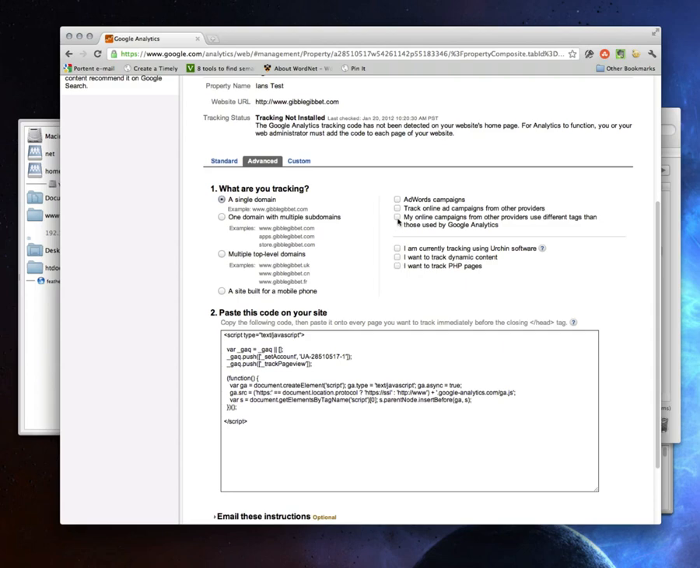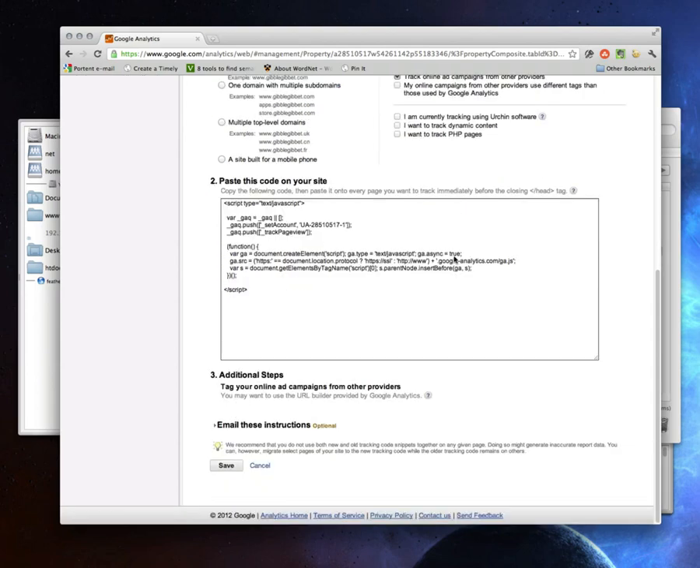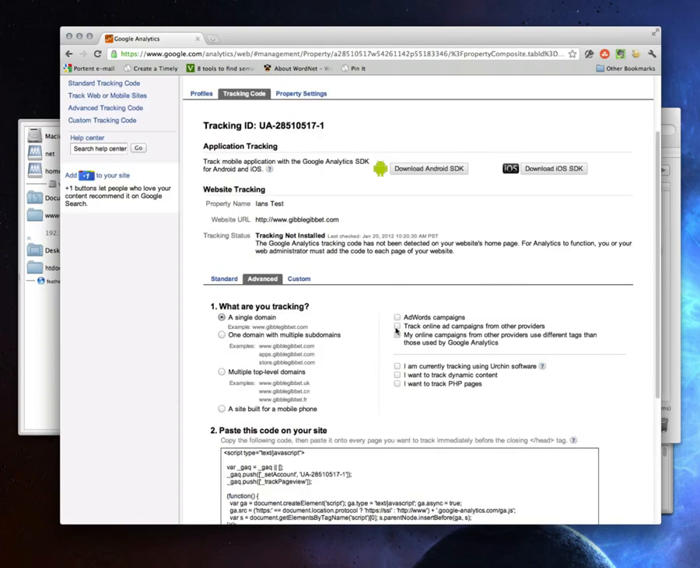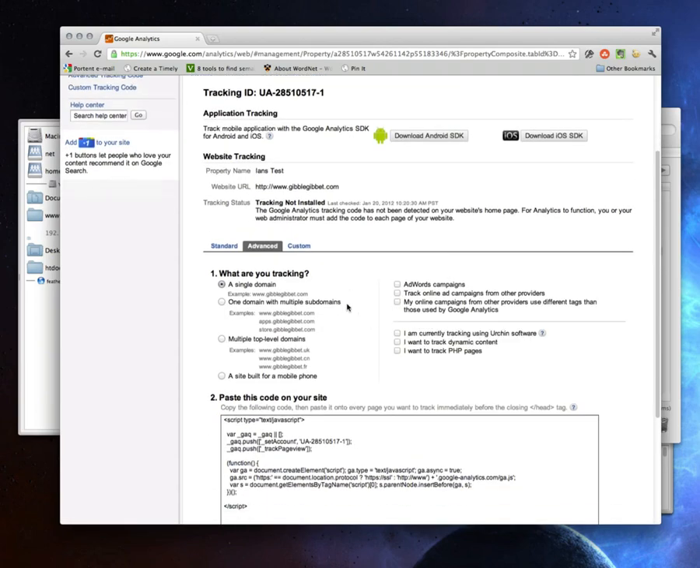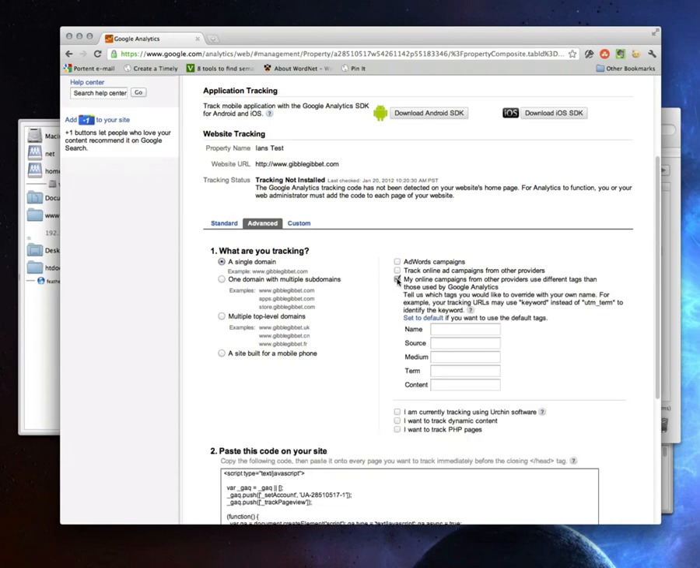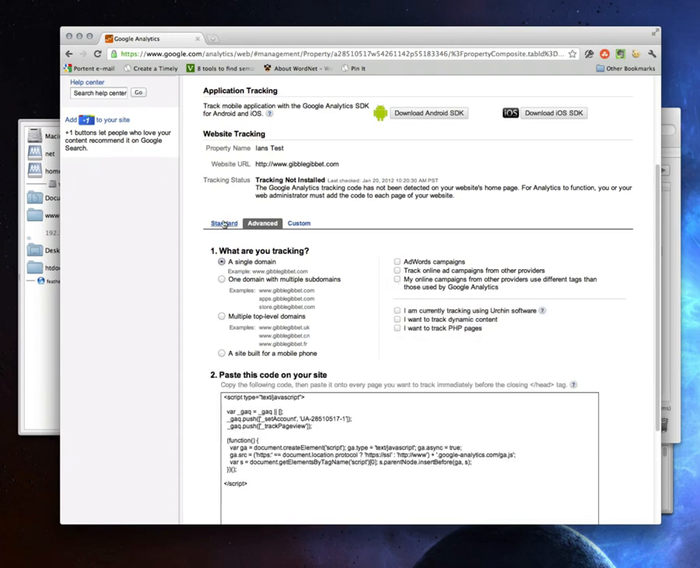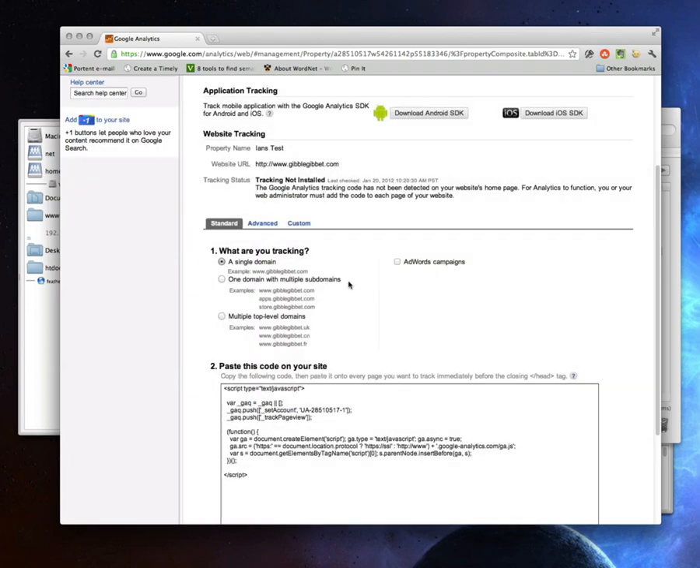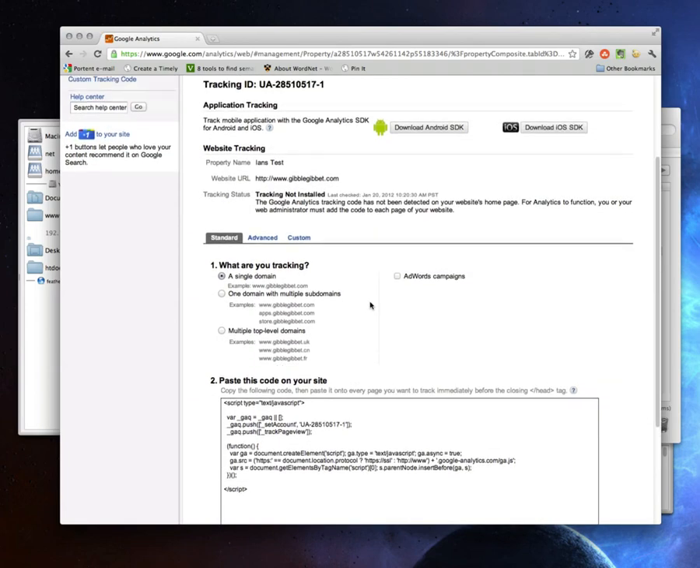I'll skip Urchin. And then AdWords campaigns again, track online ad campaigns from other providers. It'll give you all your steps there. And if my online campaigns from other providers use different tags, then I'm going to want to do a whole bunch of things to do some custom tracking. But again, we're in the simplest case here, so we'll stick with that.